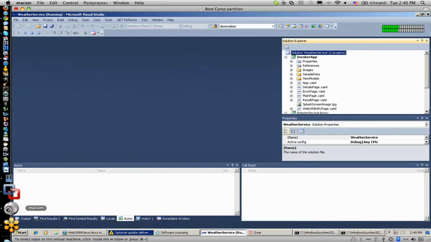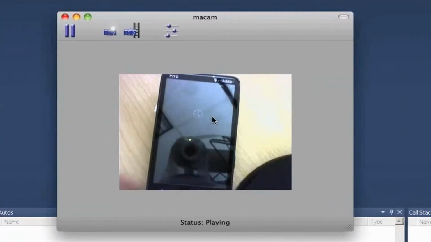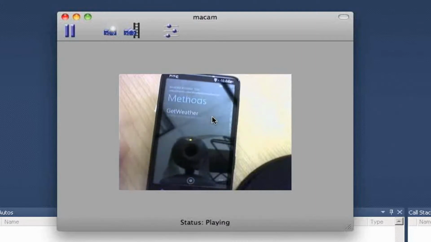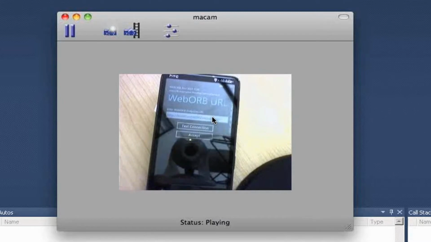And I have a little app here that shows the screen of my phone right there. So the application runs, and as you can see, it shows a list of methods. In this case, we have one method for the service from which this particular app was generated. Now, before we run the actual invocation from the phone to our Java service, we need to configure the WebORB URL. And in this case, I can click on this button. And in here, it shows the default URL, which is localhost colon 8080.